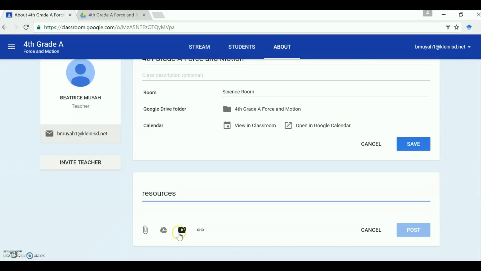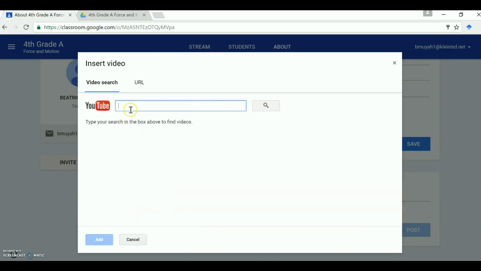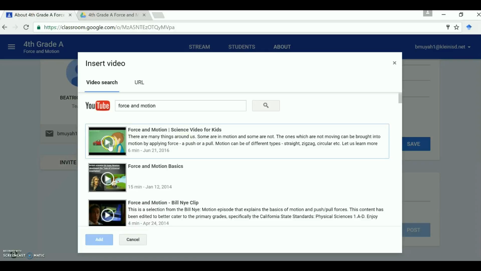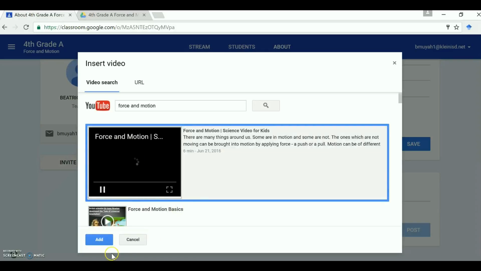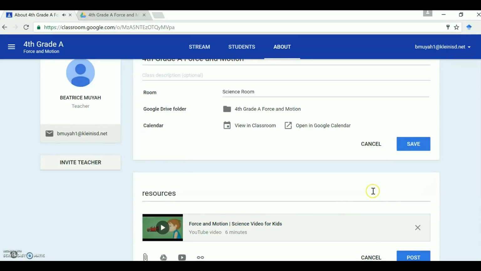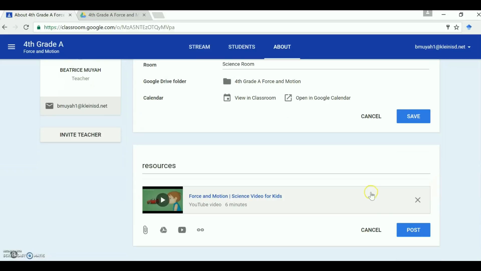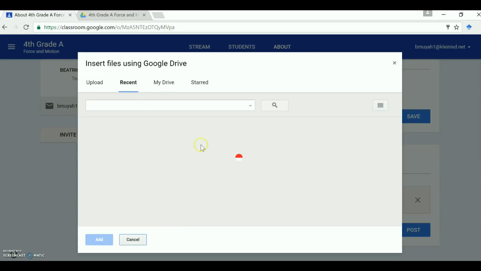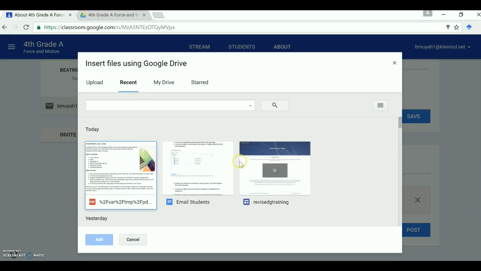Say for example I want to add a YouTube video. If I click there, it will give me the option of searching YouTube. So I can say force and motion, and it searches for YouTube videos. I probably want to add that one, and I can add that as part of my resources on this page. I can also search on my regular Drive.